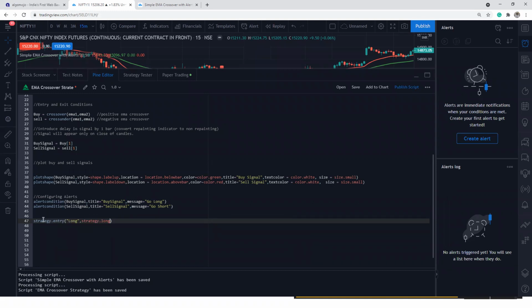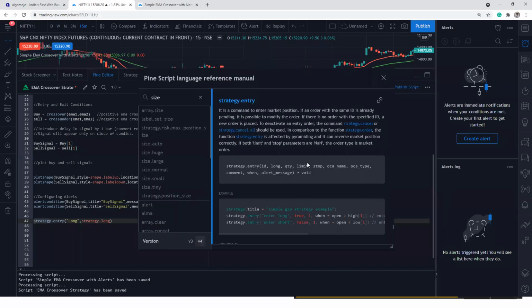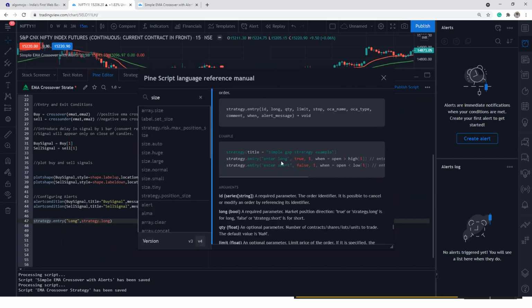If you don't know, you can always click on strategy.entry. You'll be getting a lot of insights on that. How to send the values, enter long. You can say true. If you set true, that means it will try to enter long over there.